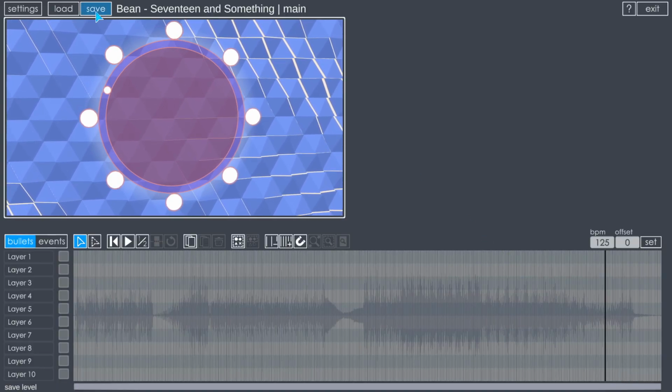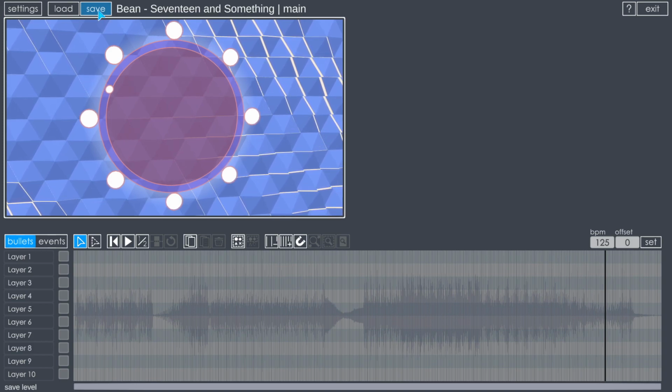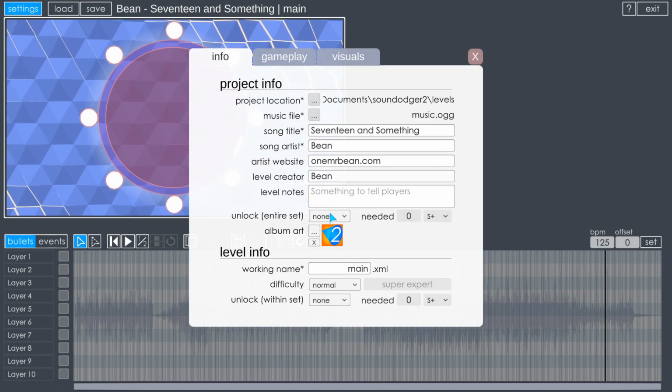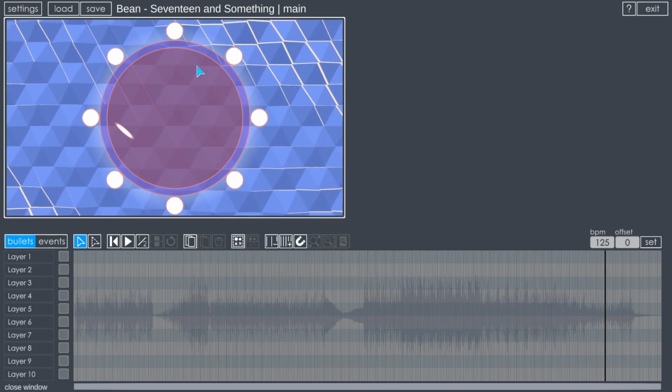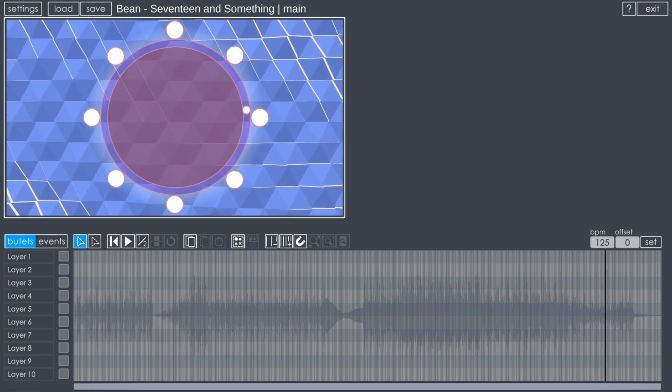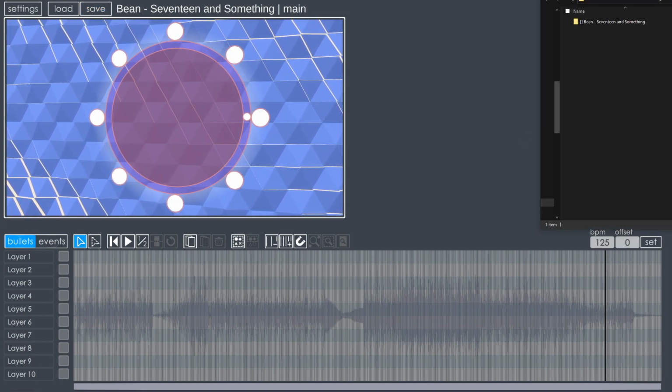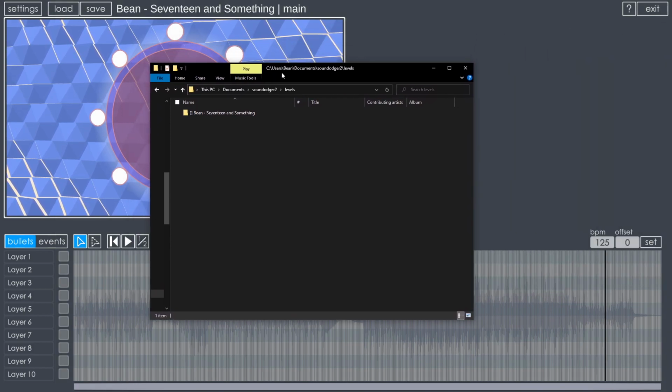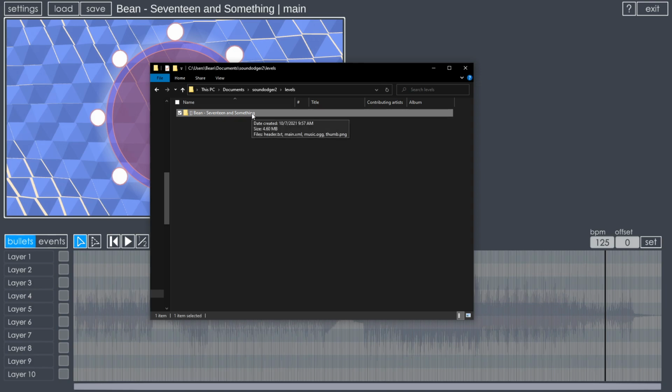Make sure to hit save when you are done doing anything, because the game currently does not autosave. And even if you do changes here or anywhere else, you need to click save. So click save, and then I just want to show you that once you have clicked save for the first time, it will actually create this. So in my Soundodger 2 levels folder, you can see I now have a new folder called Bean 17 and something, which was created by making this project.